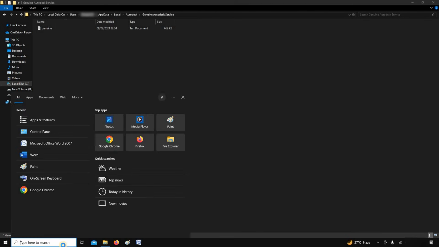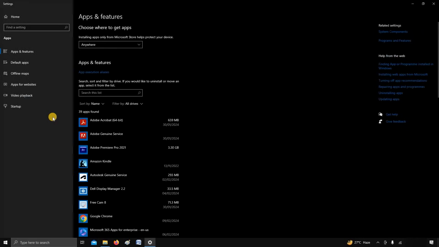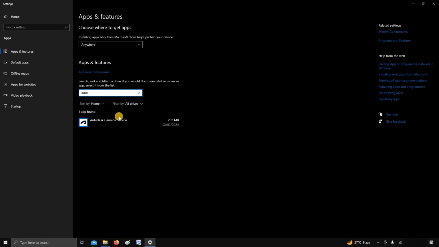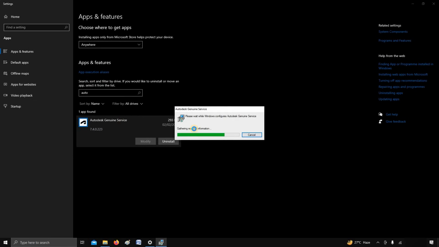Let's search for apps and features. Click on Apps and Features. Search for Autodesk Genuine Service. Click on Autodesk Genuine Service. Click on Uninstall. Again, click on Uninstall. After clicking, it will start the uninstallation process.